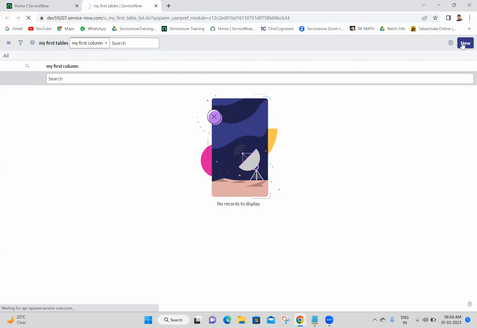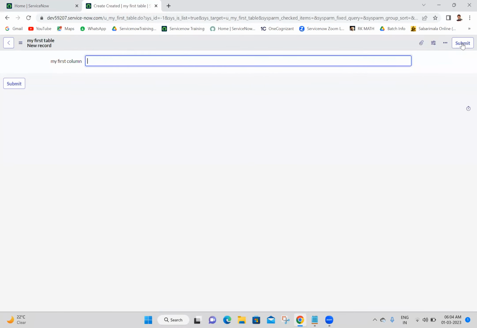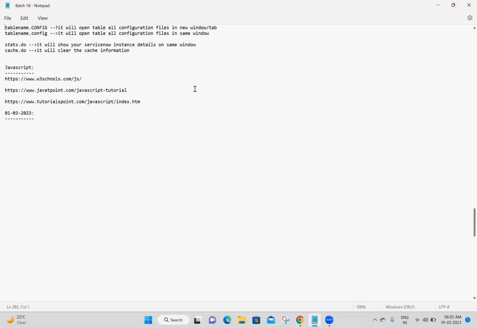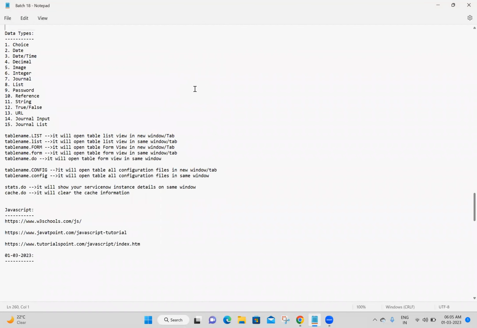I'm clicking on the new button. Yesterday we created one column called my first column. Custom table and custom column backend names always start with u underscore. In yesterday's class, we noted down a few data types, right? So now we are going to discuss those data types. You can see choice. You will see the behavior of each and every data type.